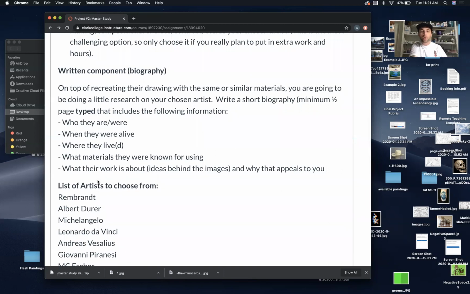Plus, I want your own info here. Like, what's the work about? If you can't figure out what it's about, what do you think it's about, and why does it appeal to you? Why were you interested in this artist?